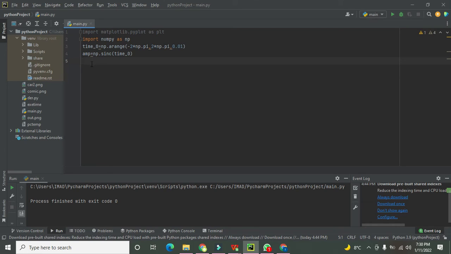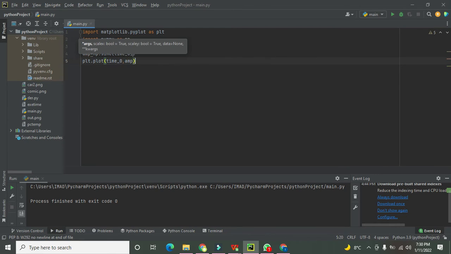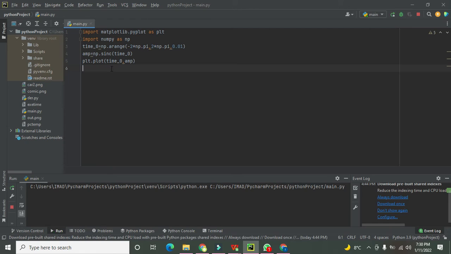In the last step, we need to write plot. So we will write plt.plot(time_0, amp). This is the value on the x-axis and amp on the y-axis. Now we will run it, but our graph will not be displayed. Why is it so? Because we need one function called plt.show. And what is plt? Obviously, it is the object of matplotlib.pyplot, so rather than writing all this, we can just write plt and it will work.